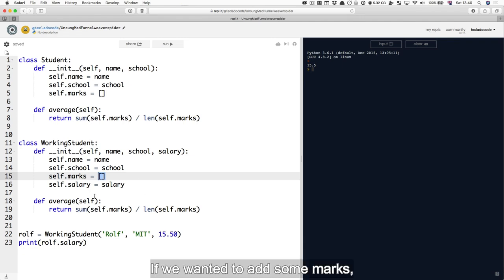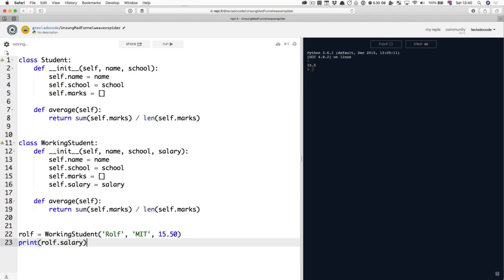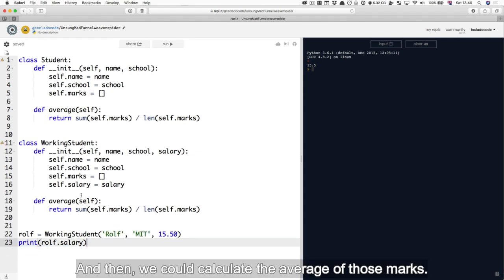If we wanted to add some marks, we would have to do rolf.marks.append 56, for example. And then we could calculate the average of those marks.